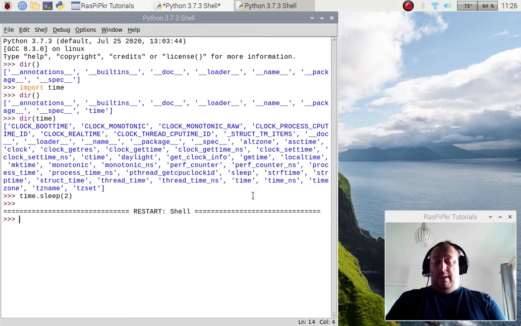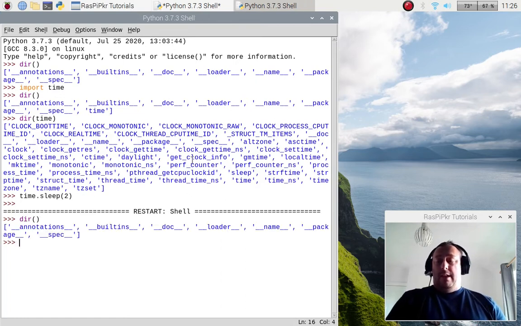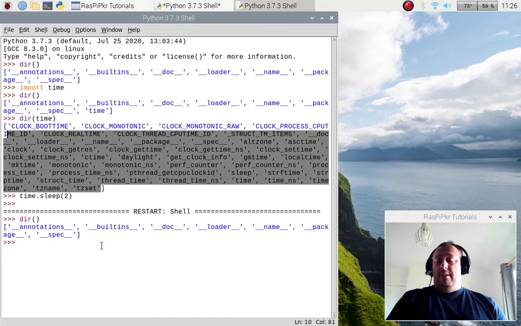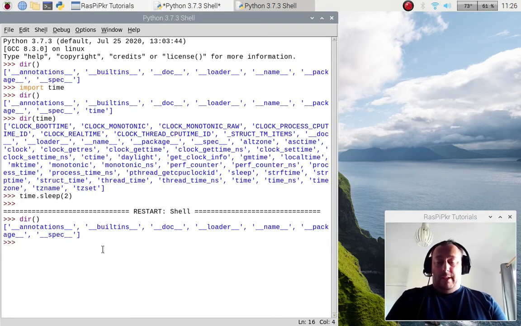If I press Ctrl F6, I get a restarted shell, and if I do the dir, you see that I don't have the time library functionality now. So another way that you can do it, and some people say it's frowned upon because you could be importing something that you don't necessarily want to import, that could possibly be dodgy if it's an external library that you've installed using pip or however other means, but this is a way that you can do stuff.